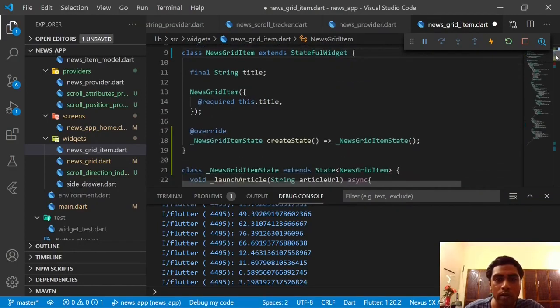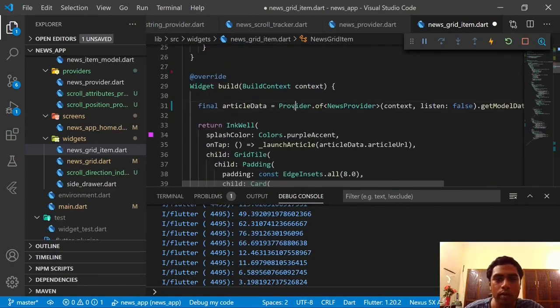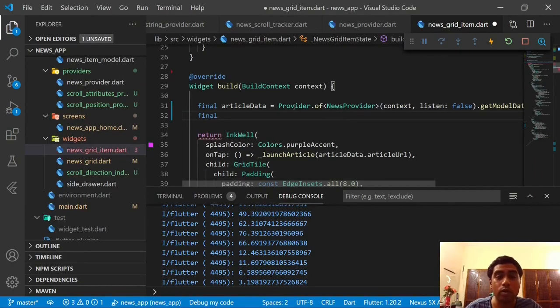So the conversion is now done. It has created a new state class as well. So in the build method, let's register to the ScrollAttributesProvider to get the list of attributes. Let's name it scroll position attributes. We can use the extension method .watch.